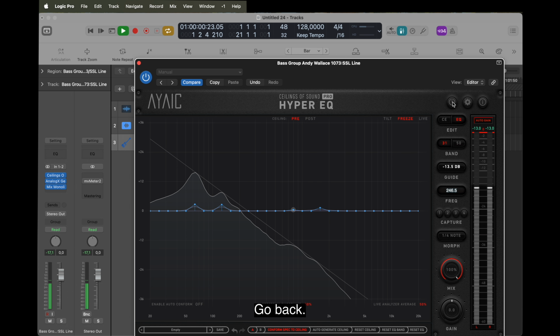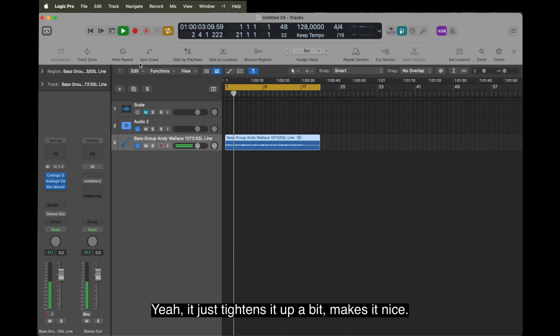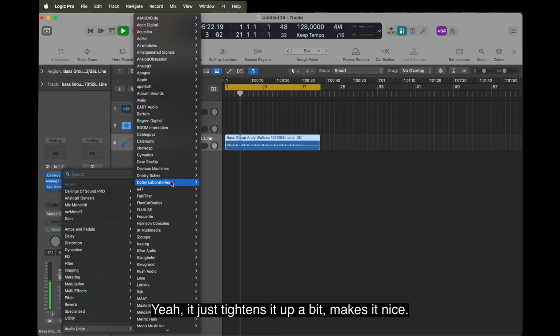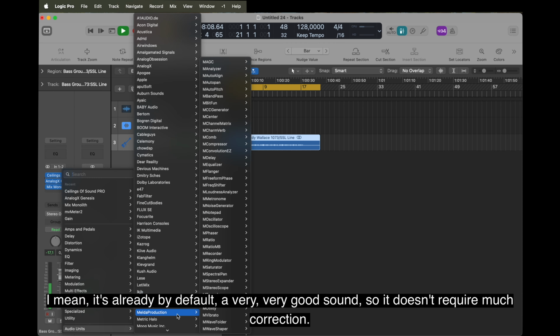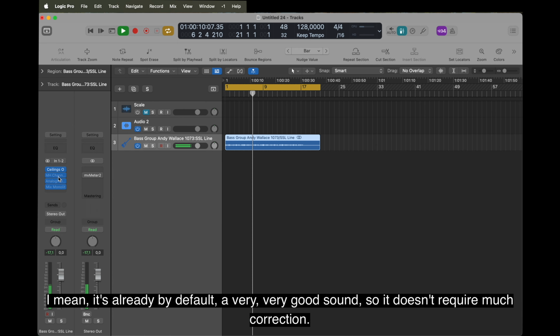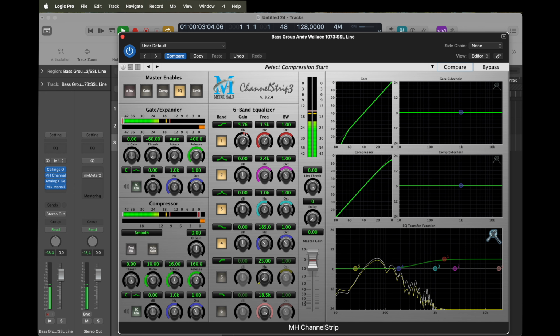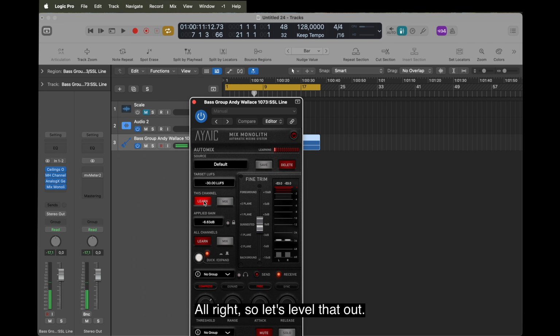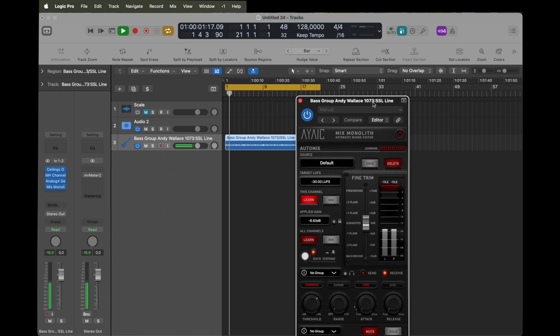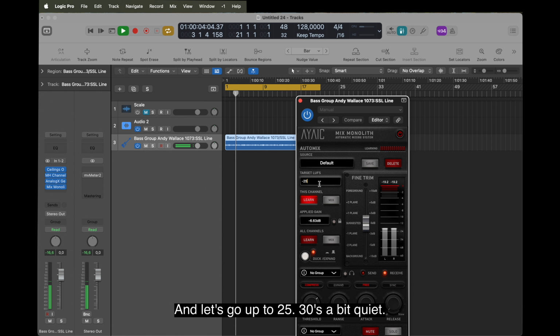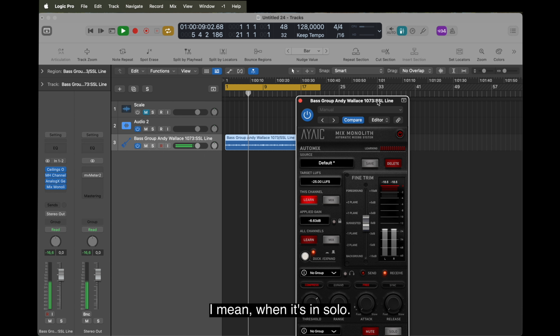Go back. Yeah, it just tightens it up a bit, makes it nice. I mean, it's already by default a very, very good sound, so it doesn't require much correction. So now let's give this some top end bite. I like that. All right, so let's level that out. And let's go up to 25. 30 is a bit quiet, I mean, when it's in solo.